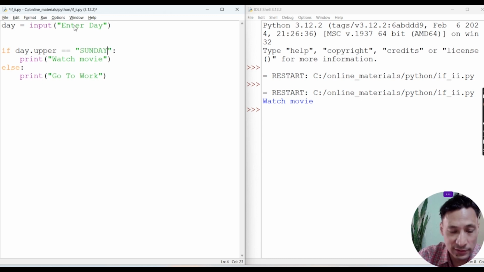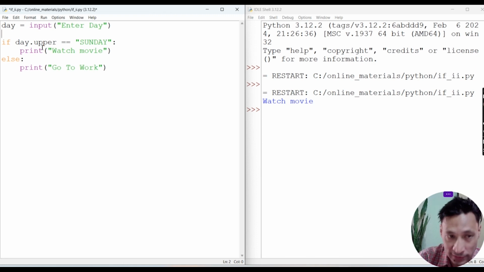Okay, and this Sunday in upper, and I will make this upper. Now if the value provided by the user is Sunday, whatever case the user has written, no problem, because we are converting this user provided string to uppercase using this method. Upper is a string method that will convert all the letters of a string to uppercase. Now the value provided by the user will be converted into uppercase, and if that value is equal to this Sunday in uppercase, then we will see watch movie. Otherwise we will see go to work.